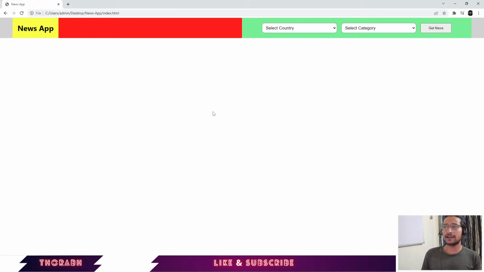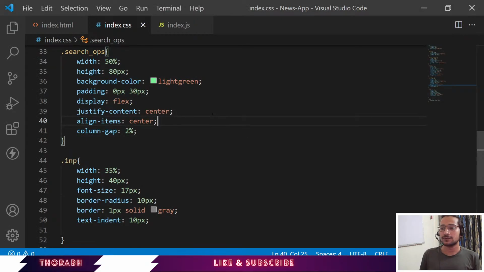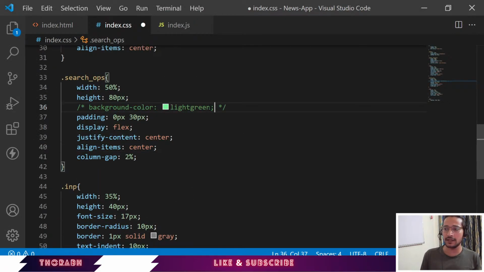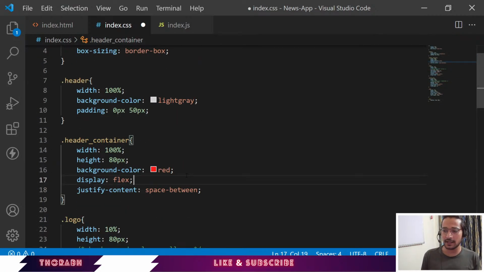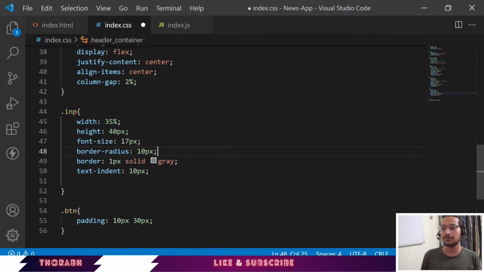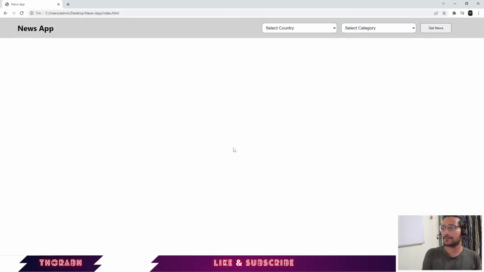Now then, let's remove all the colors, and then finally we'll come to this again and we'll style it a little bit more. There's buttons and everything. So remove all the colors now. Remove the light green, remove the yellow, remove the red, and keep the light gray. We'll need it. And now let's see. And here we go. We have something like this, which is not looking very great still, but don't worry, we'll make it look better.